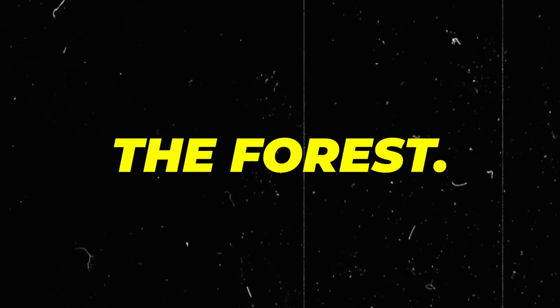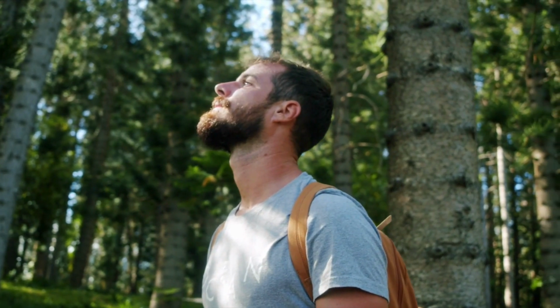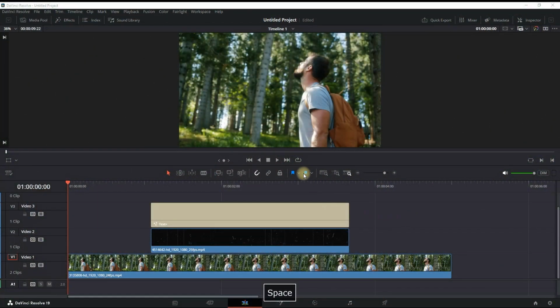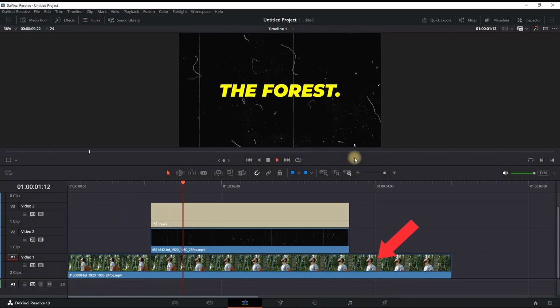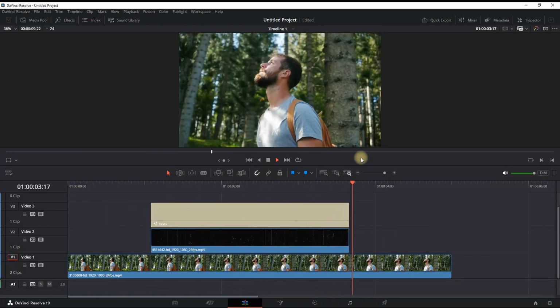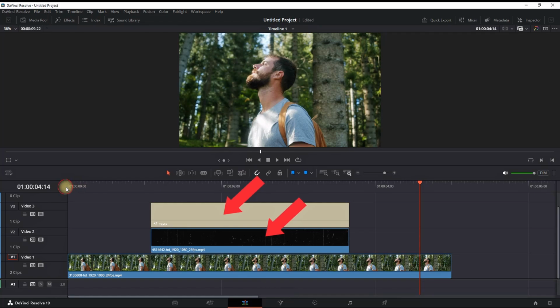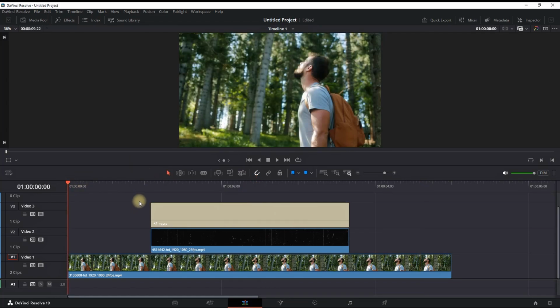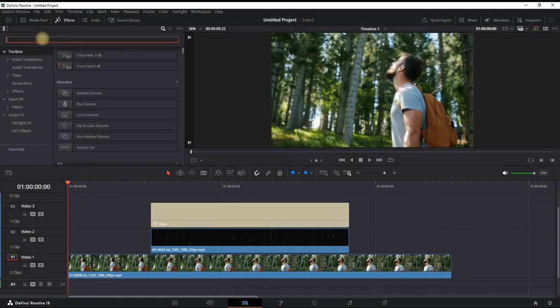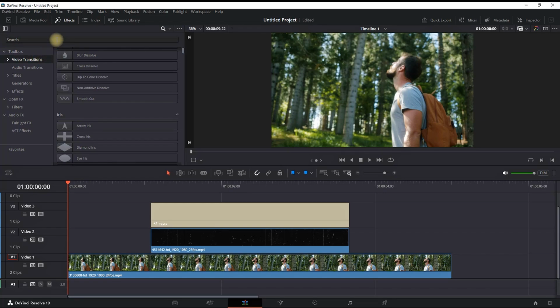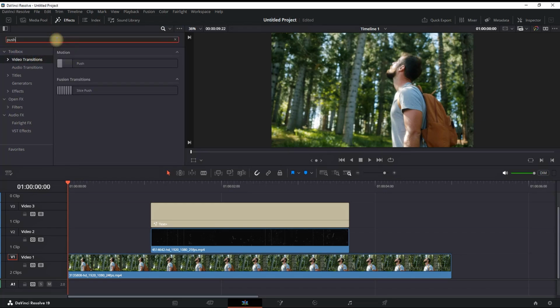How to make this push text animation inside DaVinci Resolve. Okay, I'm inside DaVinci Resolve in the Edit tab, and I have background stock footage, and on top of that I have a background with a text over it. So here's how we can power this up by using just one effect in DaVinci Resolve, and that is the push effect, which is in the video transitions.